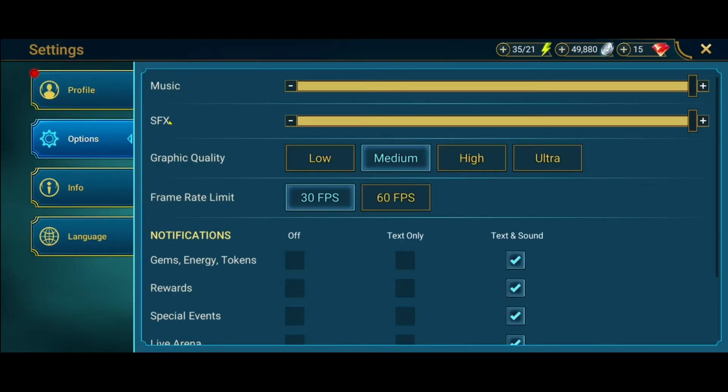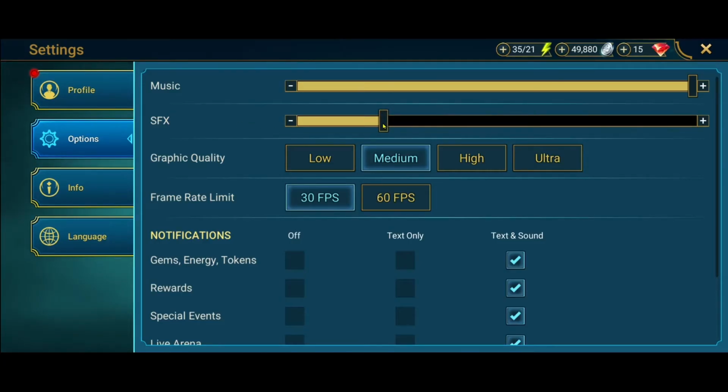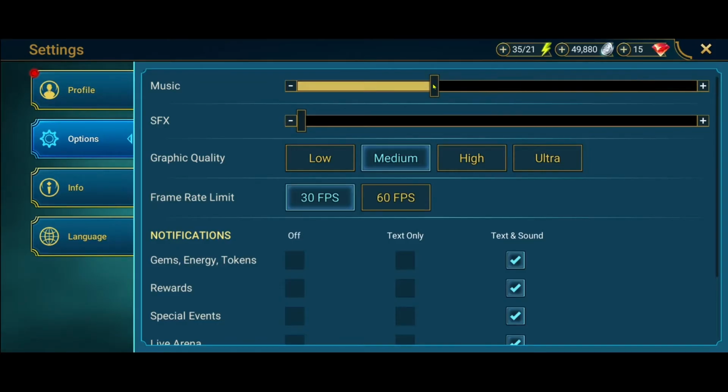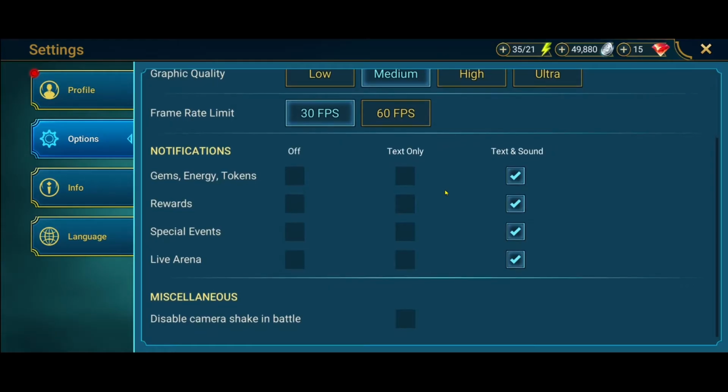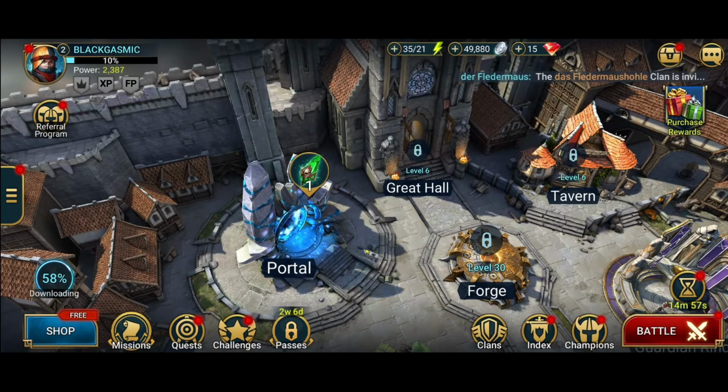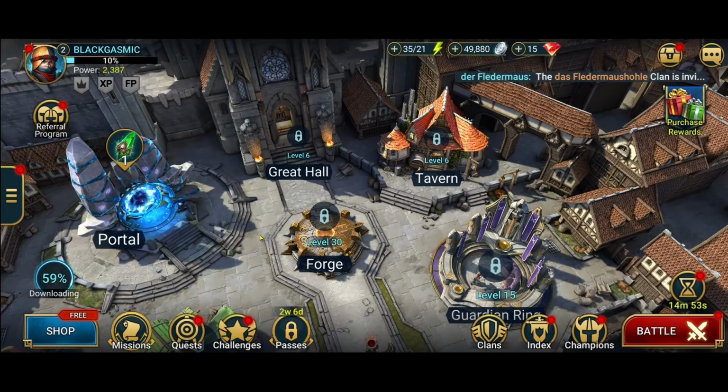And now you will see the music as well as sound effects volume. You can simply turn the sliders to the leftmost side in order to set the sound and music to 0. And now you will not hear any more sounds within your game. You can continue to enjoy your game now as you would do normally without any sounds.